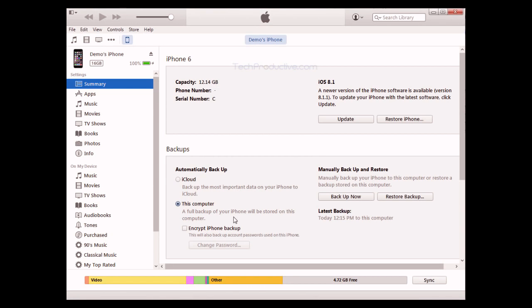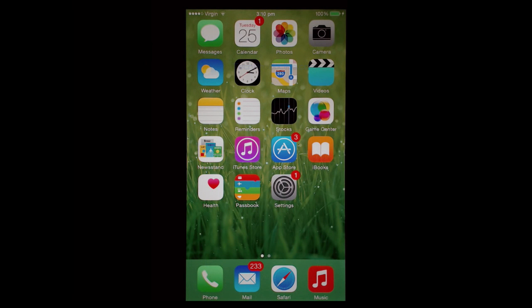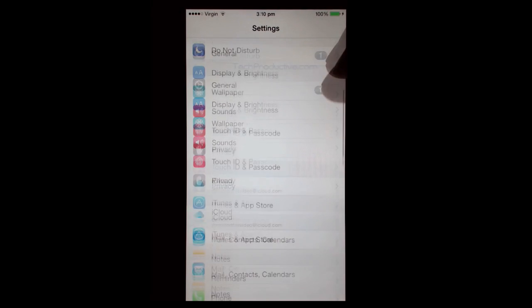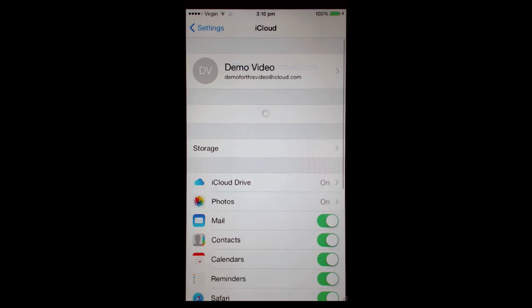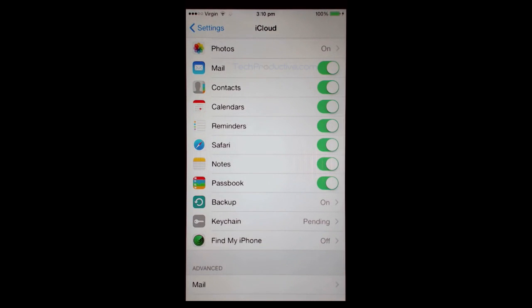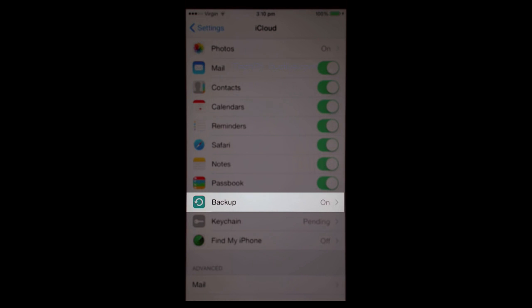Now from here you also have the option of enforcing an iCloud backup. So we would just simply select automatic backup, select iCloud and press apply. And this configures the setting in your iCloud setup in your phone to enable the backup. And like we did previously, you need to go into settings, go down till you see iCloud, and then go down again, and you will see now that my backup has been turned on.